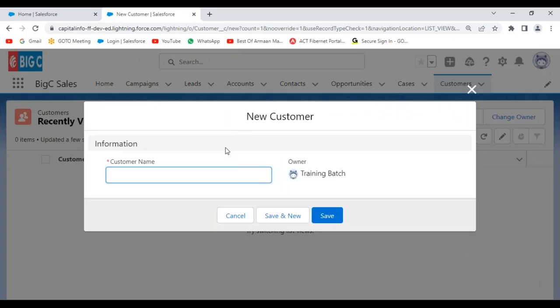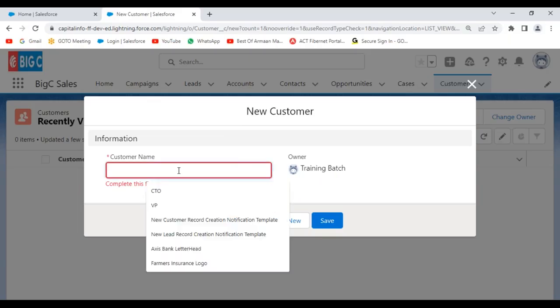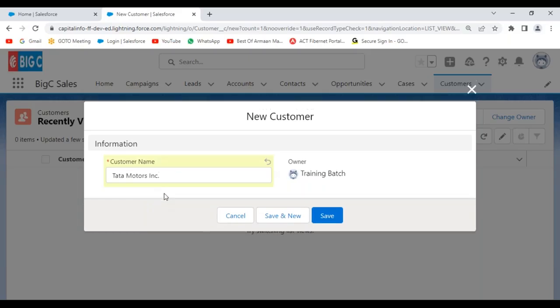Customer name we are entering. The ID value is generated by Salesforce. Created by, generated by Salesforce. Last modified by, generated by Salesforce. Name we can enter. Owner value is also tracked by Salesforce automatically. The currently logged in user will be the owner of the record. So now I'm creating a new customer record, for example Tata Motors Incorporation.